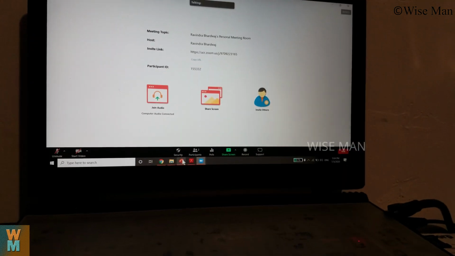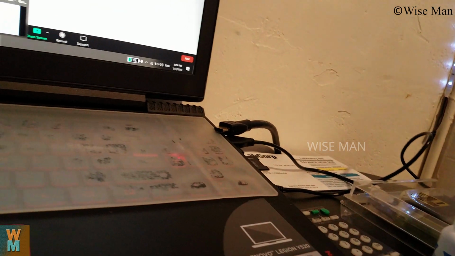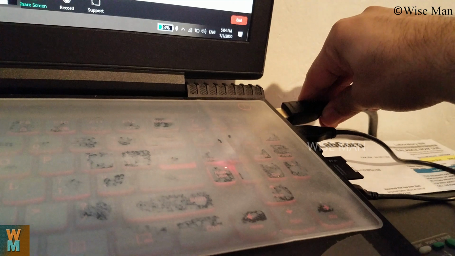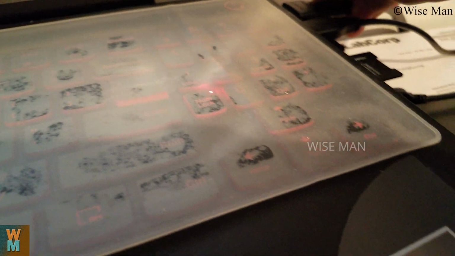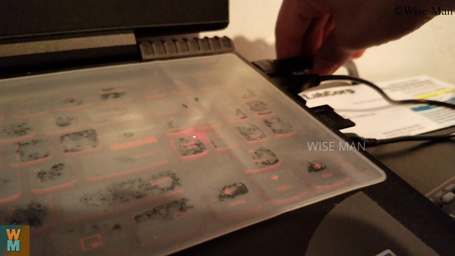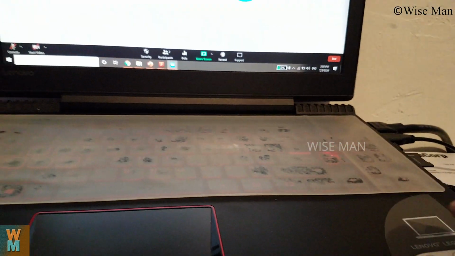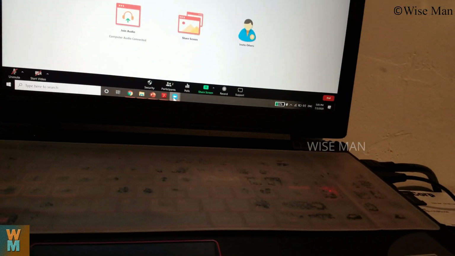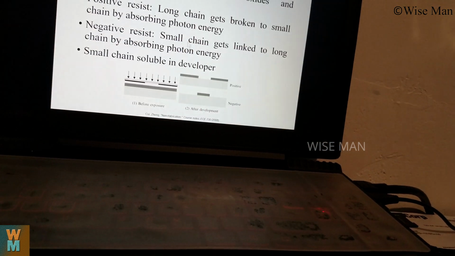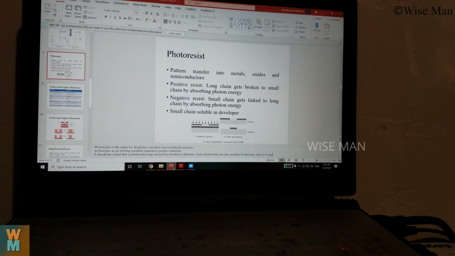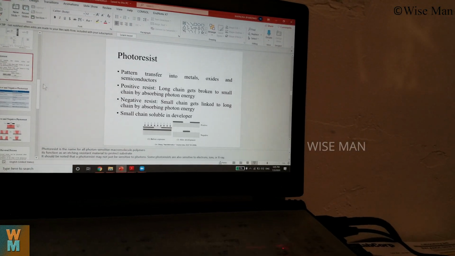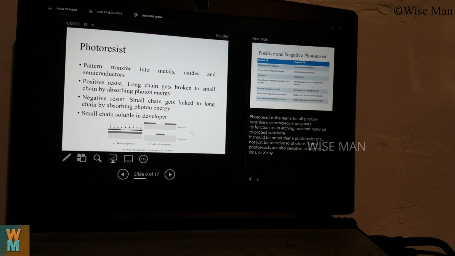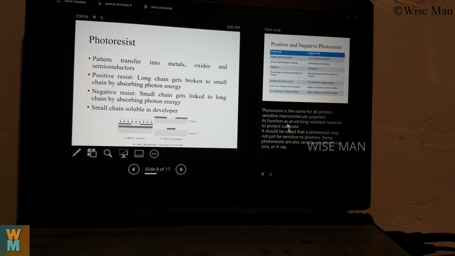Okay, so now what you just need to do is plug an HDMI cable into your PC. Okay, now I have plugged in that HDMI cable, and what I can do now is end this and again start that slideshow. Okay, so now as you can see over here, you are going to see your notes.